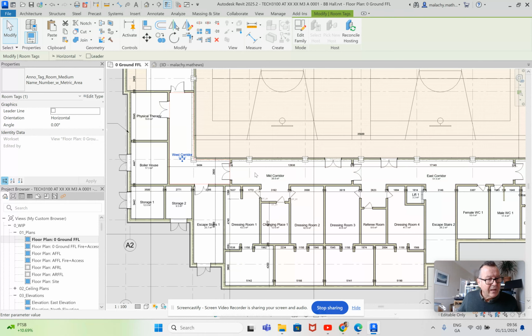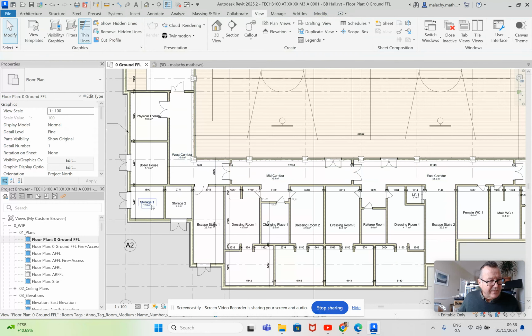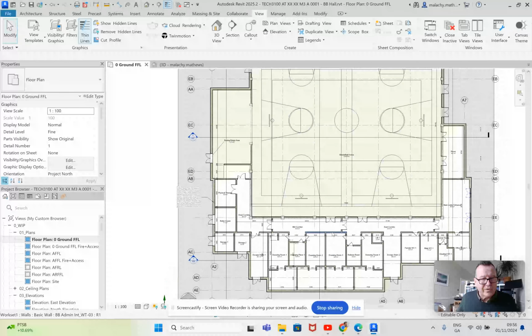Okay. You can see I've got storage 1, storage 2, and dressing rooms 1, 2 and 3, so I'm distinguishing those rooms as well. That's important to do there too.